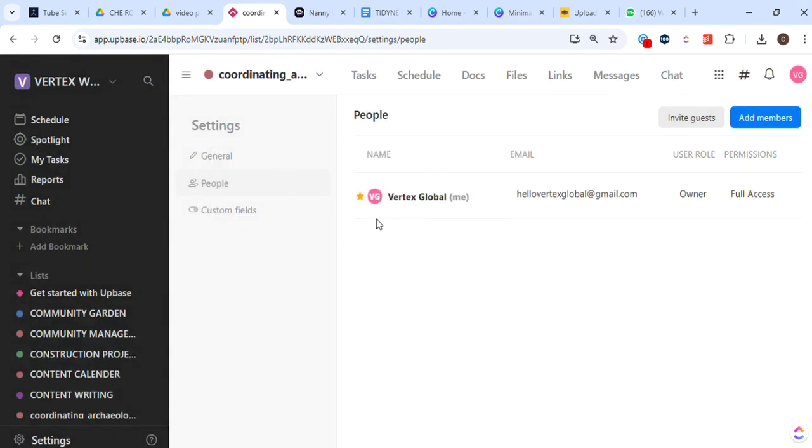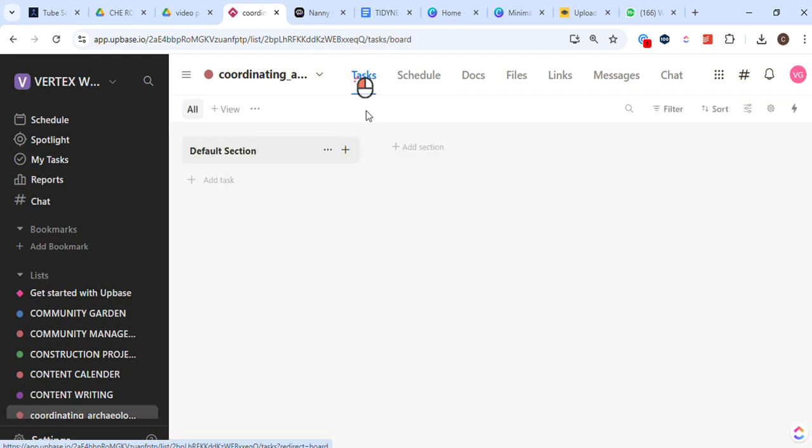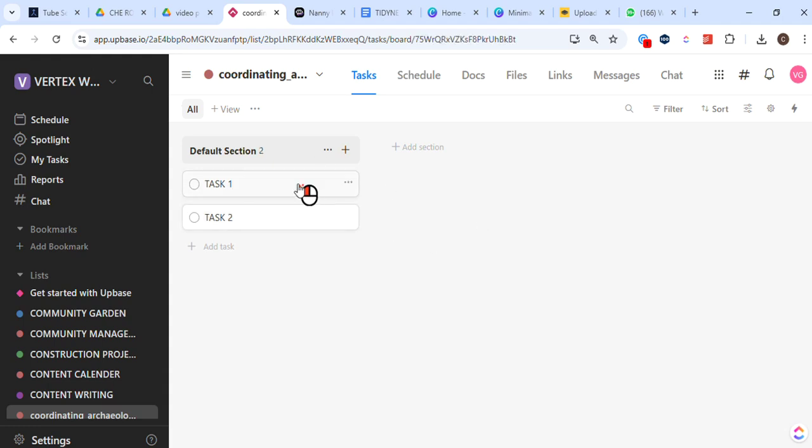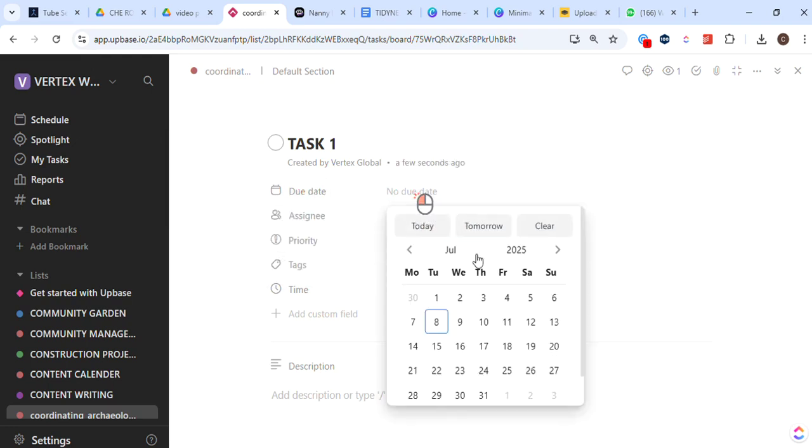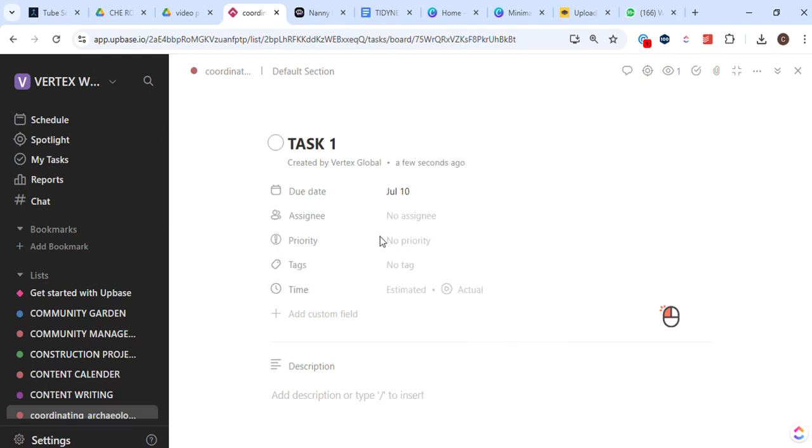Next up, we're going to use UPBASE's task management feature. Here, you can create tasks, assign them to team members, and set deadlines. This helps us because it keeps the team organized and ensures everyone knows what they're supposed to be doing. You can even add detailed instructions to each task, which can be particularly useful when specific archaeological procedures need to be followed.